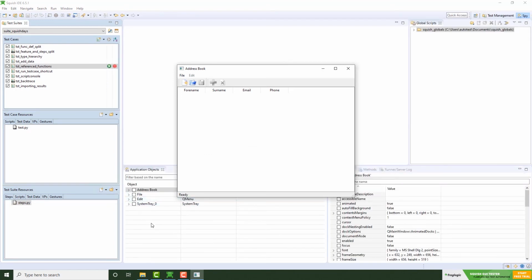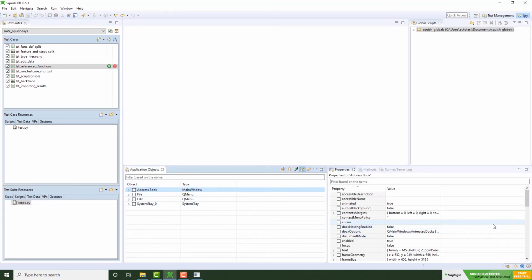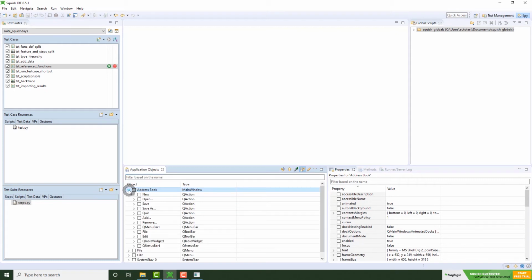We have the application objects view on the left side, and we have the properties, methods, and the runner server log on the right side, which are the main elements to work with when you're spying your application. Something that we added a few versions back is filtering. And I'm mentioning this because it makes it very easy to get to particular objects based on their name in a larger hierarchy or larger list of objects, because our address book is quite simple, but real-world applications usually have a lot of objects. So the filtering works relatively easy.